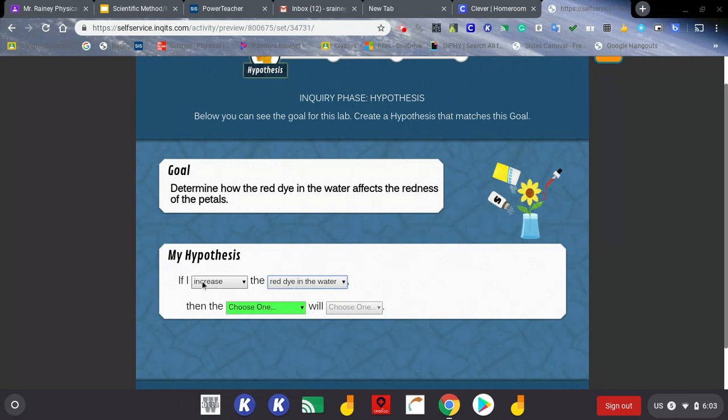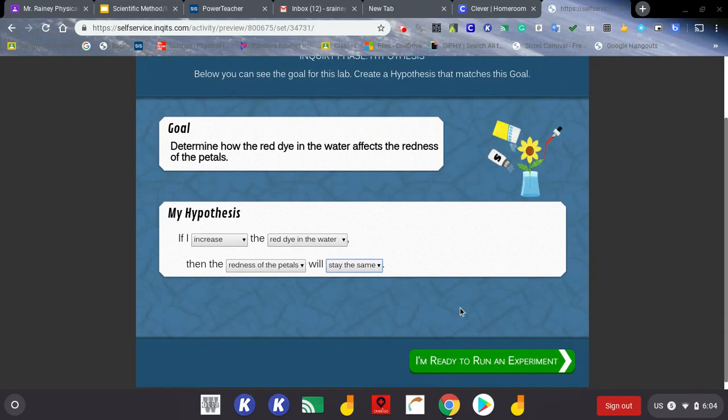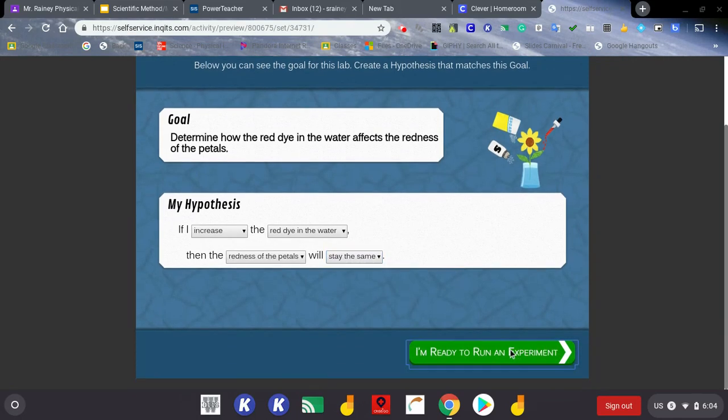So our independent variable, we're going to change the amount of red dye in the water. Our dependent variable, we'll be looking for the redness of the petals. And again, here's going to be your choice. It will either increase, decrease, or stay the same. I'm going to go ahead and say it stays the same for this one. I'm not going to take a position, but you're welcome to choose either increase or decrease. And then you go ahead. I'm ready to run the experiment.